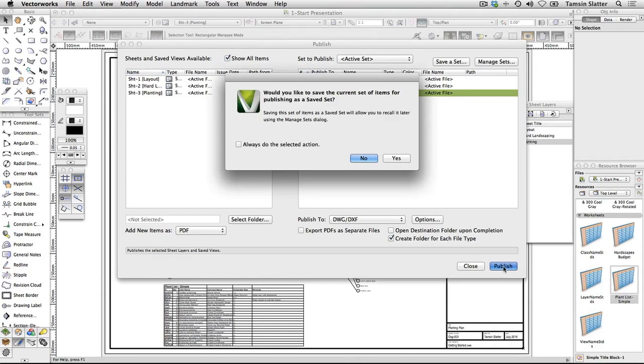As you've changed the settings from your original saved set, you'll be prompted to save the set so that you can recall these new settings later. To save time on this occasion, click No, but for future exports, this is something you should consider to save time in recalling settings.